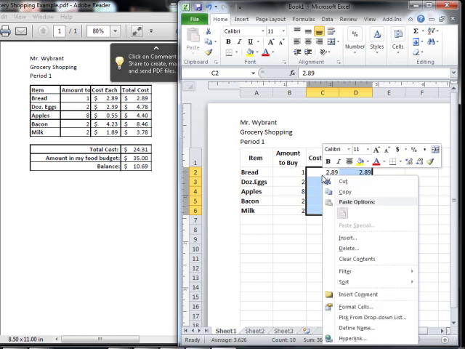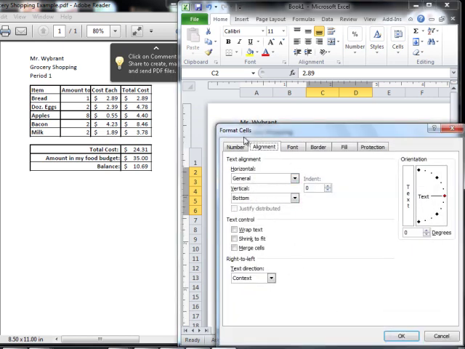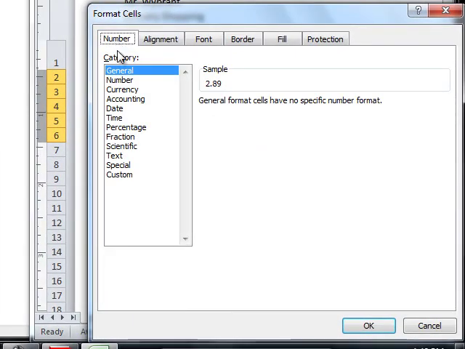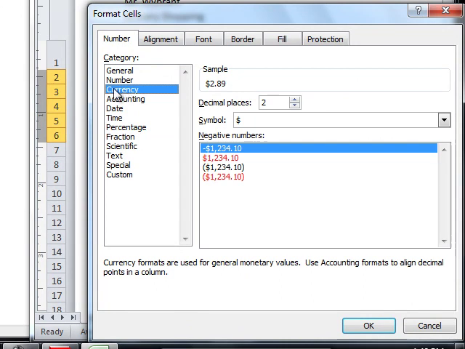If I right click here and I come down to where it says format cells, I have a lot of different options. And the one that I'm going to want is this one that says number, and I can select currency right here. From all of these different ones, I can select currency, and I can say that I want 2 decimal places and that I want this to be the symbol that's going to show up.